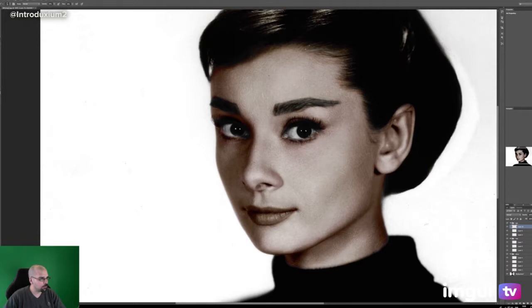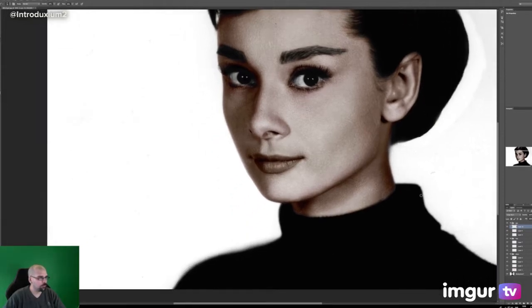This is just to fill in like the blood vessels around her eyes. I think we're going with linear burn on this one. Set it to linear burn. It all depends on the image again. Like so.